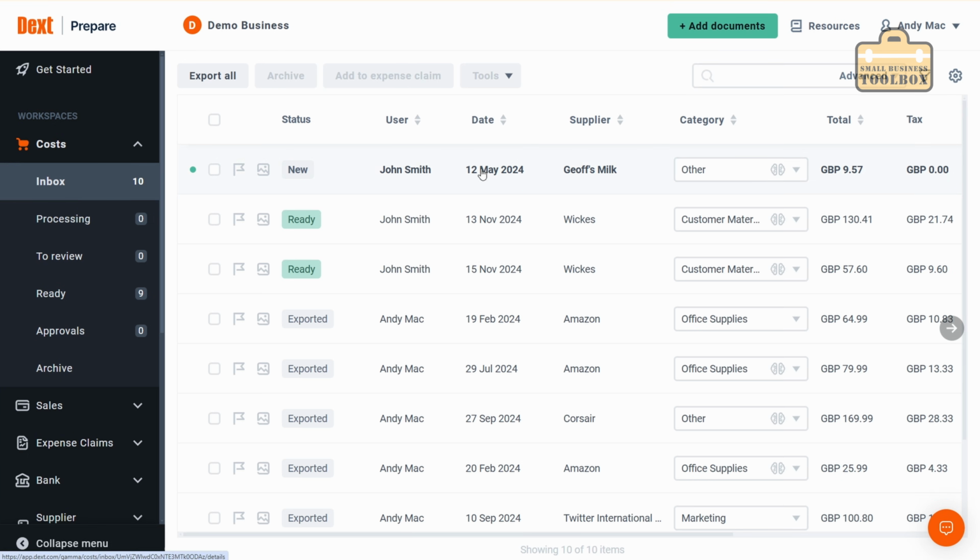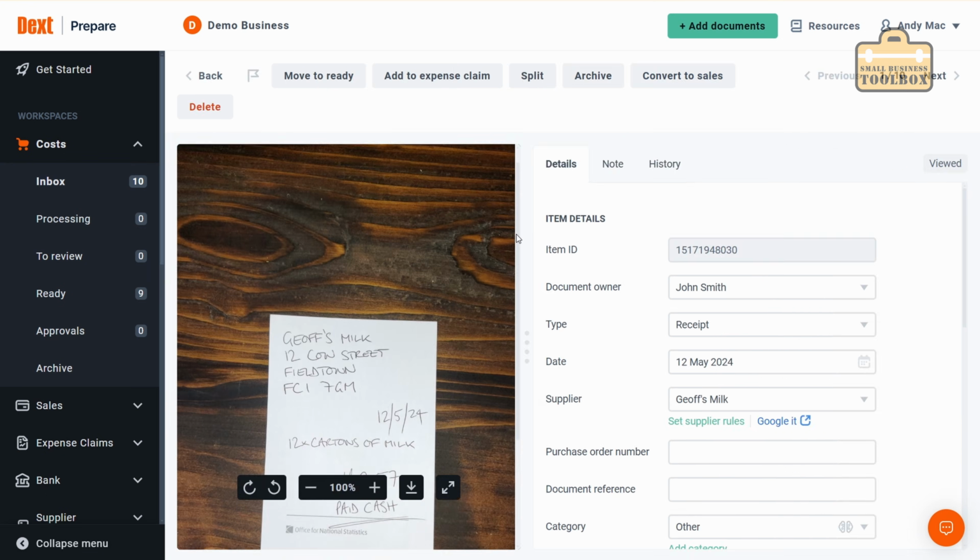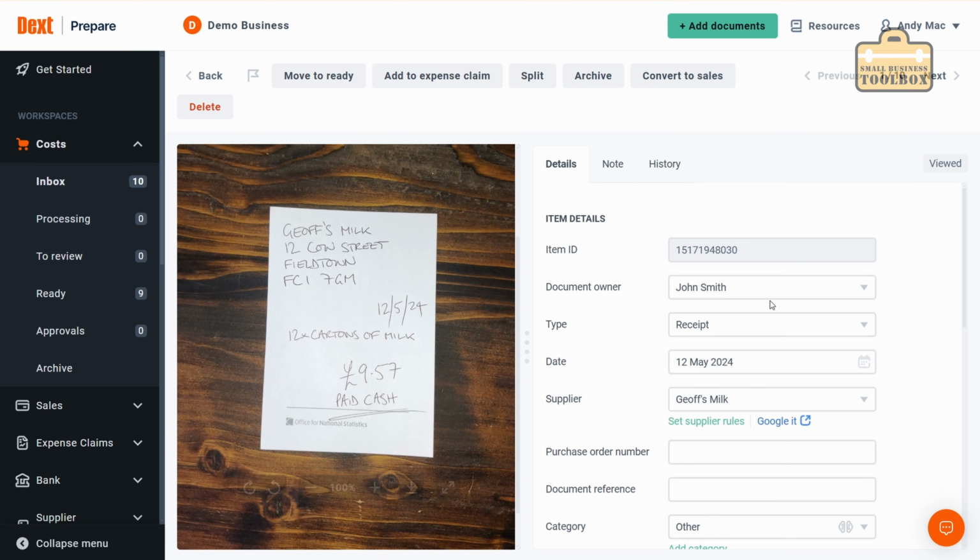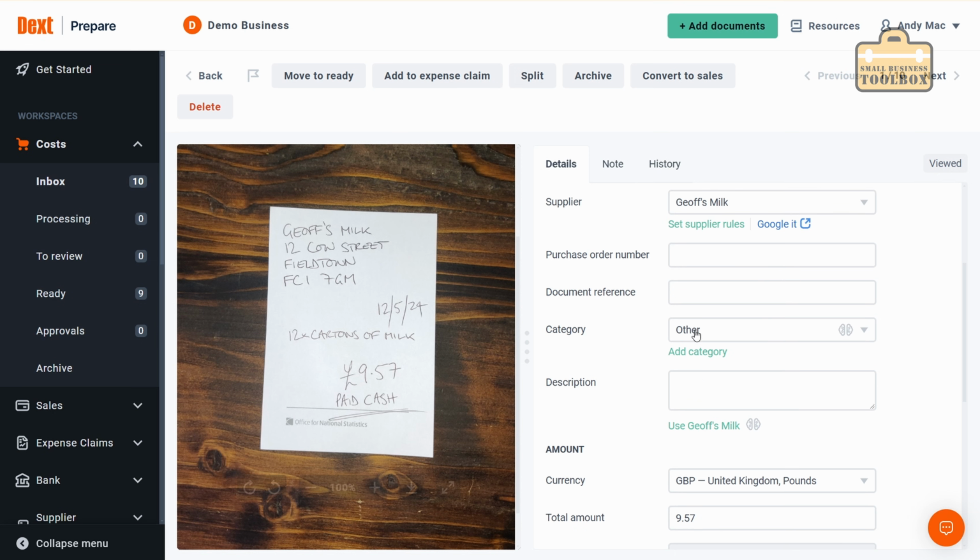And a little while later, and it's got it. All from a completely handwritten receipt. I haven't done a thing to this. Let's have a look at it. Here's the original scan of the receipt. It's got the supplier as Jeff's Milk. It's got the date correct, 12th of May, 24. Obviously, we could set up a category for it.